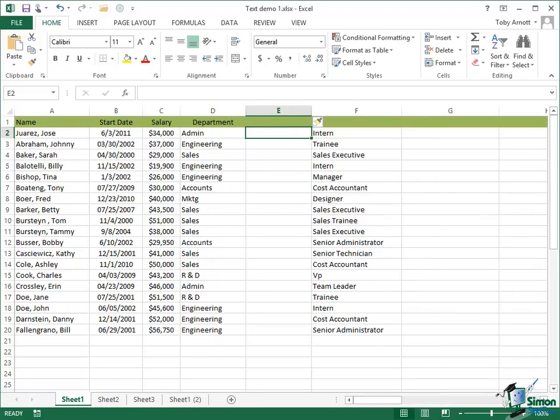Now the substitute function basically in a text string will substitute one string for another. If I go for substitute, the first argument is the text. This is the text or reference to a cell that contains the text for which you want to substitute characters. So in this case that would be, for instance, D2.